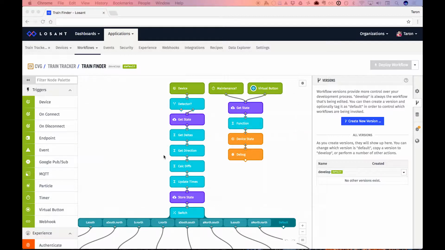This allows us to mark different versions as default to change what's in production without having to modify any firmware on the devices. When the devices in the CVG terminal send data, they're not specifying a version, so they'll trigger the default version of this workflow, which is currently develop.